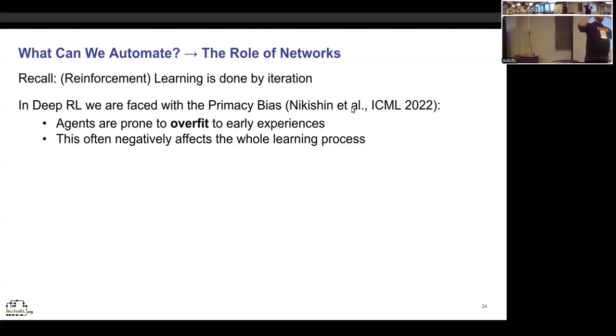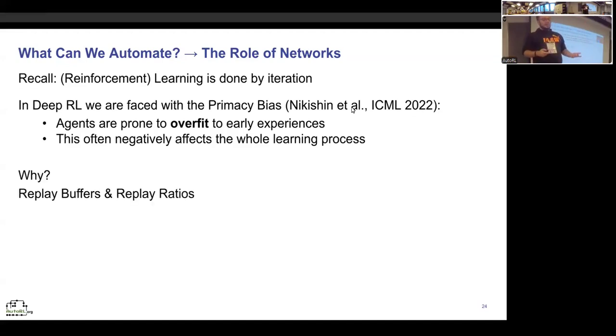So you're moving through changing data, but you're overfitting to the earliest experiences. And your network is not plastic enough that it can recover from this overfitting. So you're really stuck with the policy that you learn on the earliest data that might not have been so meaningful, not so high quality. Why is this the case? Well, the authors from the paper that I listed here identified two reasons: replay buffers and replay ratios.